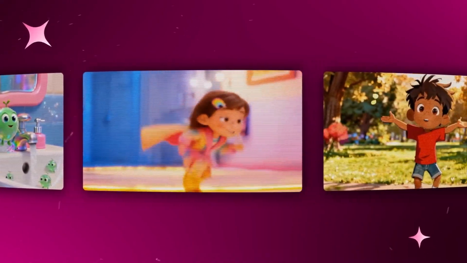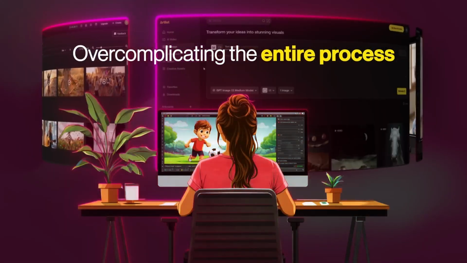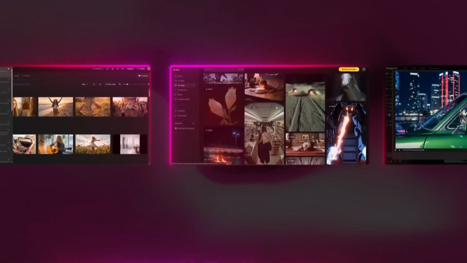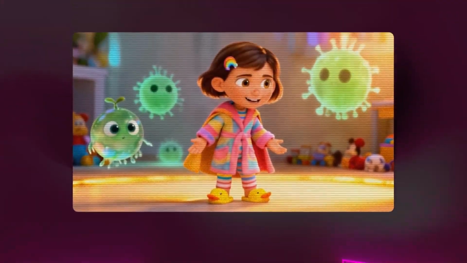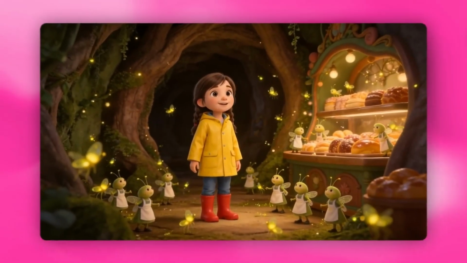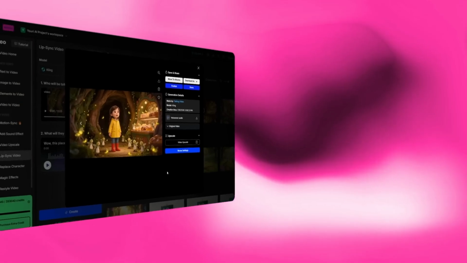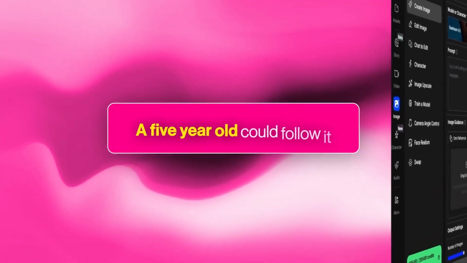The reason most AI animations look choppy and inconsistent is because people are overcomplicating the entire process. They're using 5 different tools, watching 10 different tutorials, and still ending up with something that looks like a mess. I made this entire animation using a workflow simple enough that a 5-year-old could follow it.